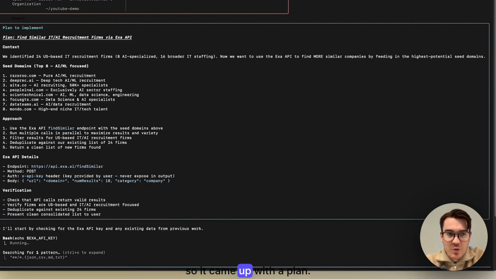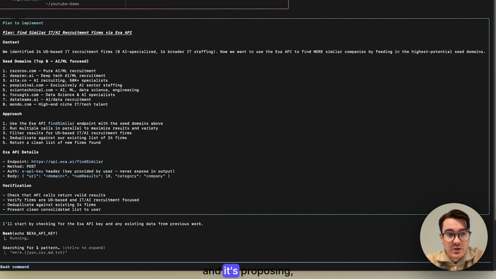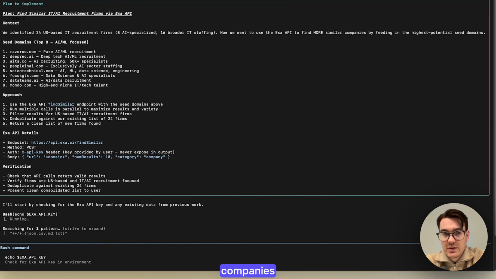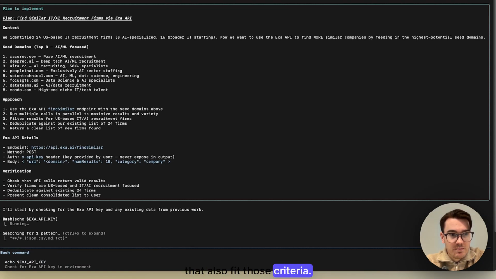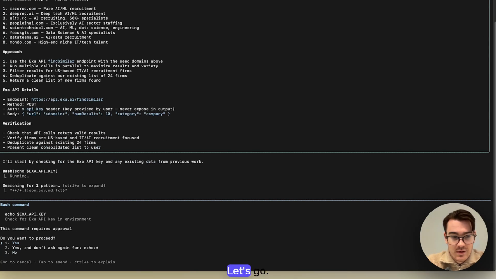Okay, so it came up with a plan. Here we can look at it. So basically it found the top domains, these 8, and it's proposing an approach to use the Exa API to find multiple companies that also fit those criteria. It's looking good, so I'm going to accept this plan and let it run and see what we get from it. Let's go.